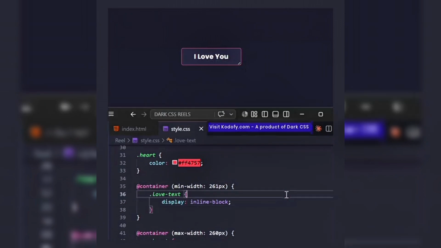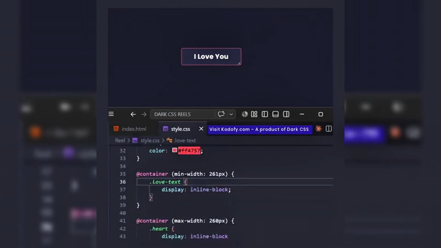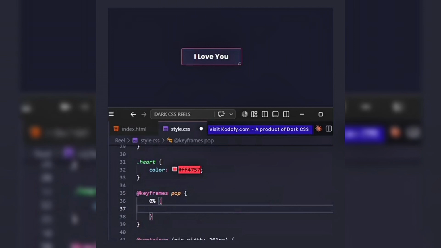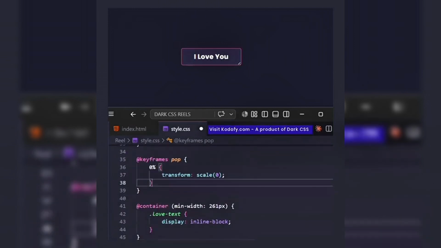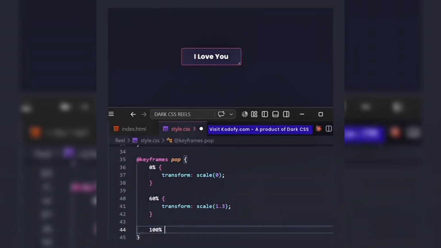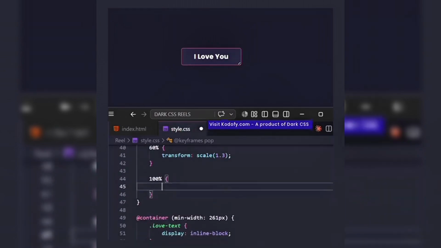Now, I'll add a little pop-up animation. For that, I'll write a keyframe animation called pop. At 0%, we give transform: scale(0). At 60%, transform: scale(1.3). And at 100%, transform: scale(1).